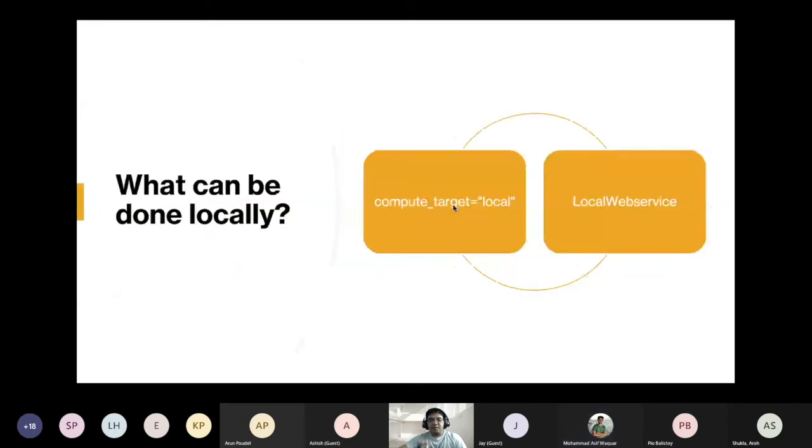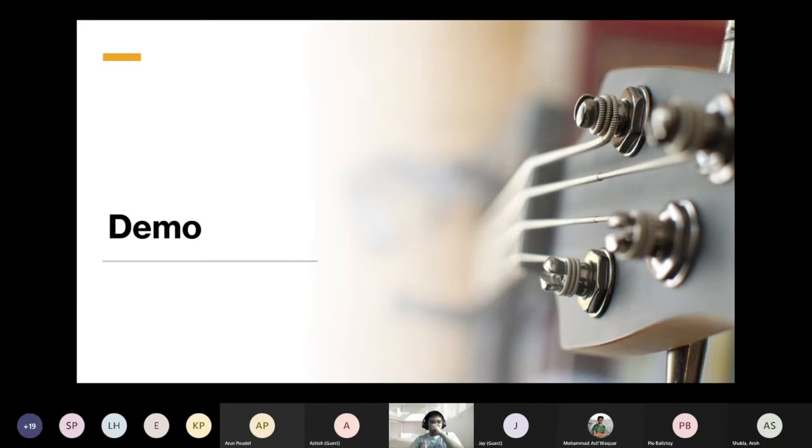Okay. So compute target local. You can specify that, and then for deployment, for the cloud, if you want to deploy in the cloud, you can use the ACI web service or AKS web service. But for local, well, you know the name, you use the local web service. So once you specify that as your deployment config, when you deploy your model, it runs locally. Okay, so let's take a look at how this actually works.